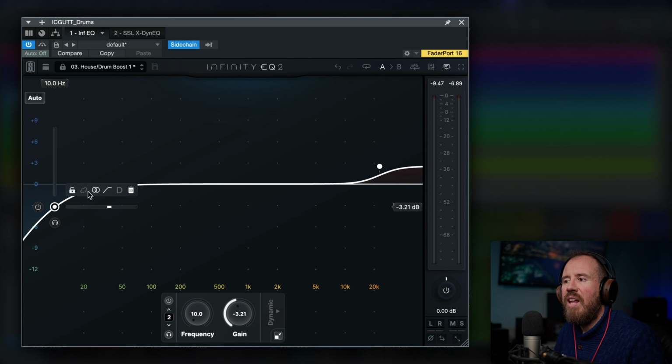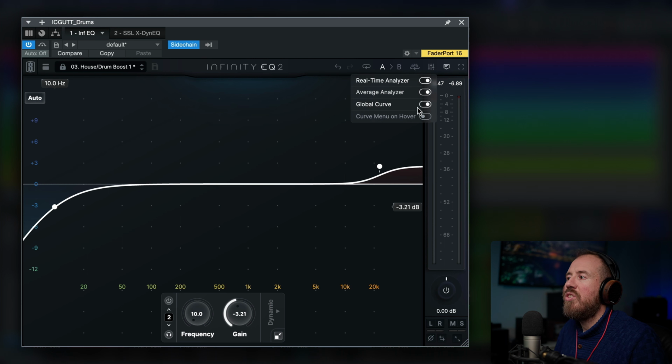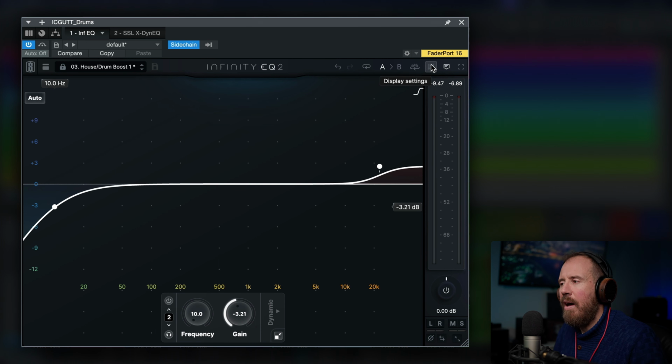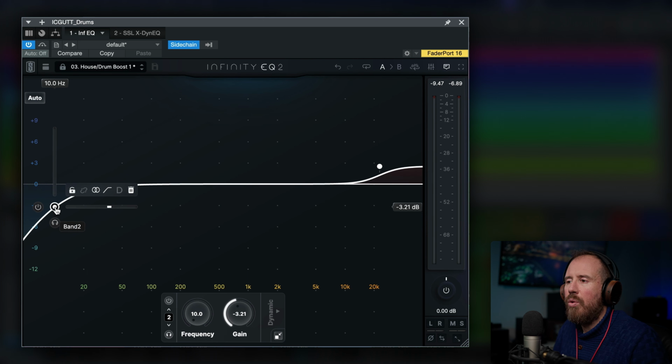So if we navigate to this menu over here, and keep in mind that preference that we had, which was right over here, which was curve menu on hover, I have that disabled. So if I re-enable that, that means that anytime I hover over an EQ node that I've made, that will automatically display. Maybe we will leave that on just for now. And if it gets annoying, if we have too many nodes, it might be something that we can take off. But if we now hover over this EQ node, we have some different options.